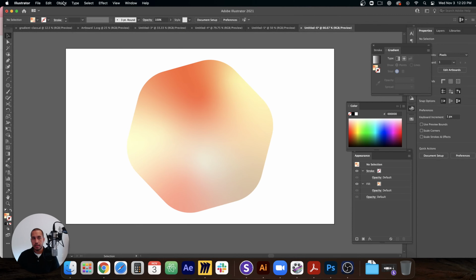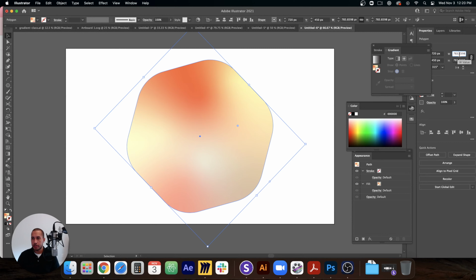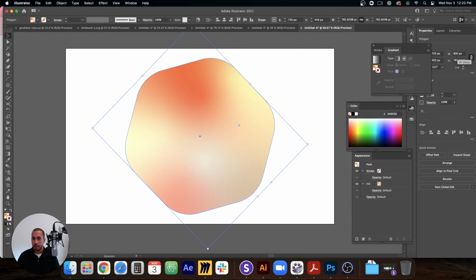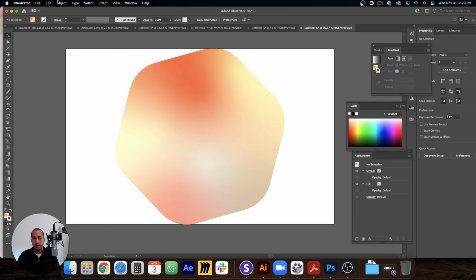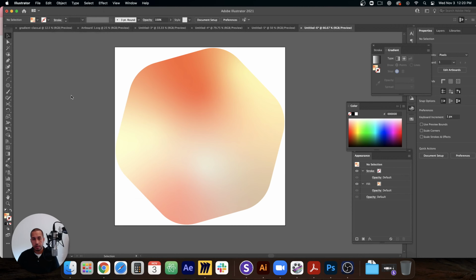I can go to Object, Artboard, Fit to Art, or let me make this bigger actually. Maybe 800 by 800 or 900 by 900. Go to Object, Artboard, Fit to Artwork Bounds.